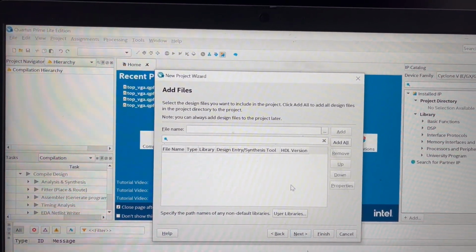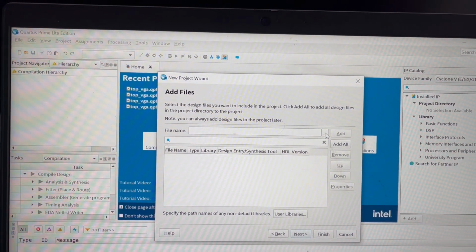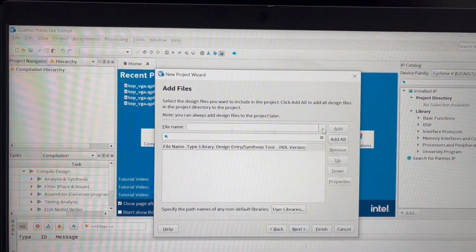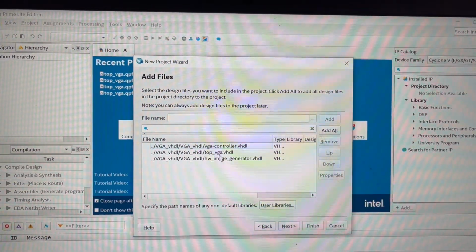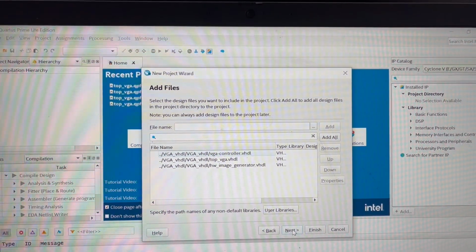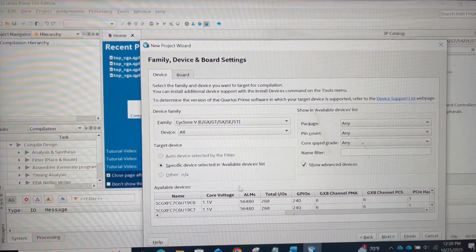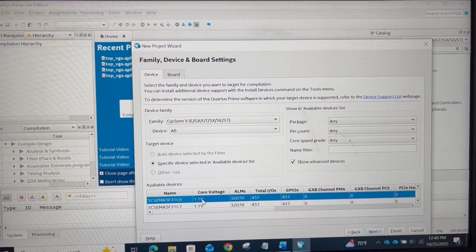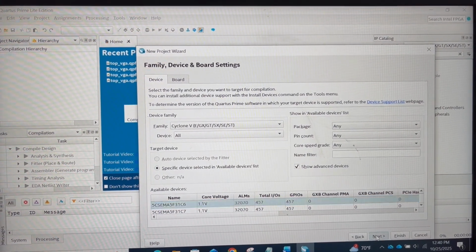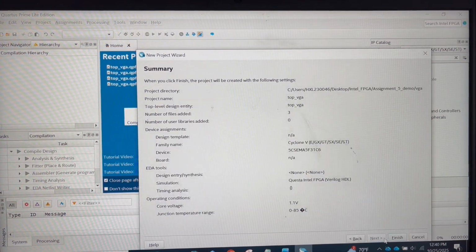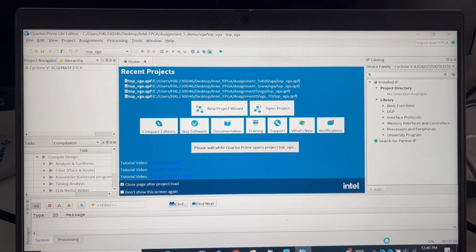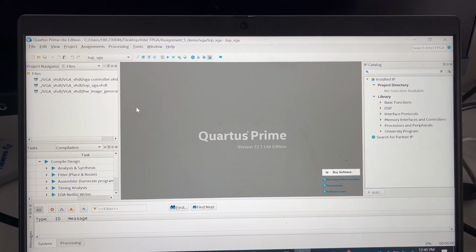Next, in these steps we will be adding the 3 VHDL files which will be used to generate the image on the screen. These 3 files were provided for us. Next, let's select the proper device. It is 5CSCMF5F316. Next, finish. Now we have opened the project.